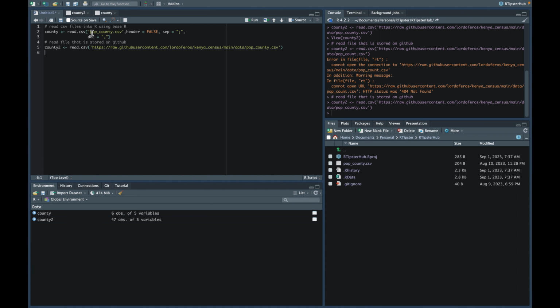So that's the first way to read CSV files into R using base R, and in the next videos I'm also going to show you other functions that you can use to read CSV files into R.